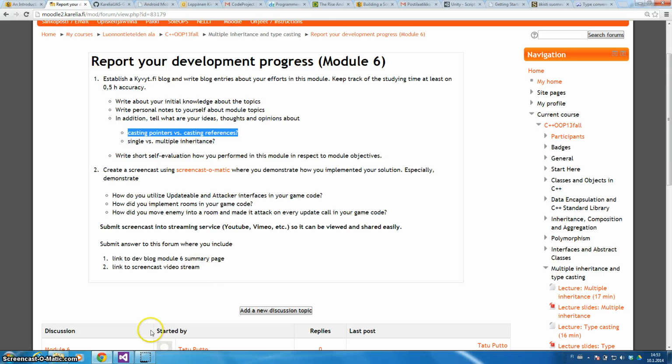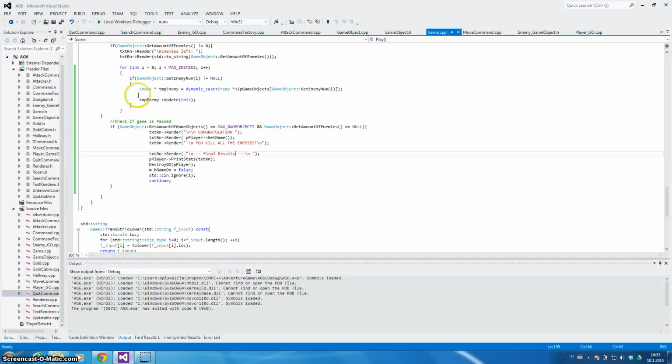Hello, I'm presenting my report of development progress in module 6. How do I utilize the updatable and attacker interfaces in my game code?